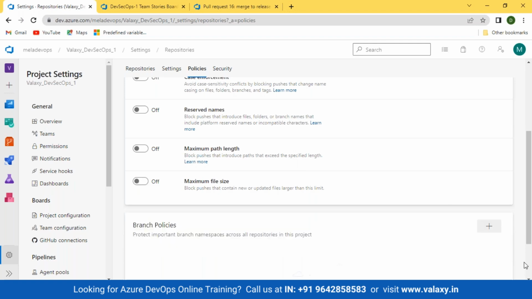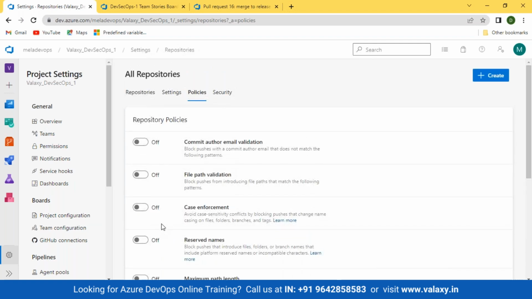So if you set any of these policies, this will be applicable to the complete repositories which will be created in your project. I'm not talking about the branch policies. I'm talking about the complete repositories, whatever gets created inside your project. This will be applicable for all. Okay.